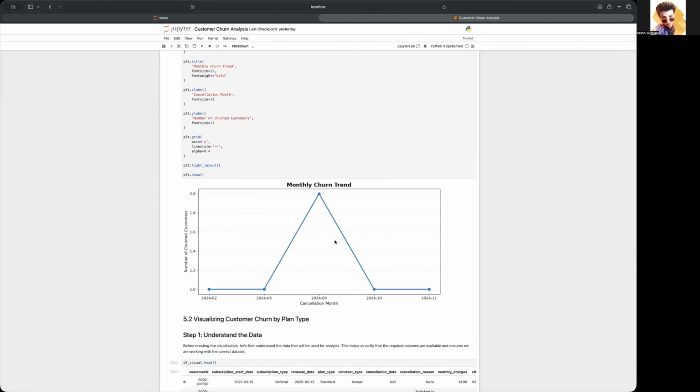So for this visualization, I've used sns.lineplot. The cancellation month is placed on the x-axis, and the number of churned customers is placed on the y-axis. Circular markers show individual monthly values, while the connecting line makes the trend easier to follow. So yeah, we will focus on the next chart in the next video.